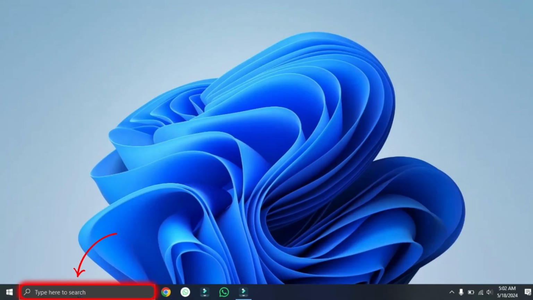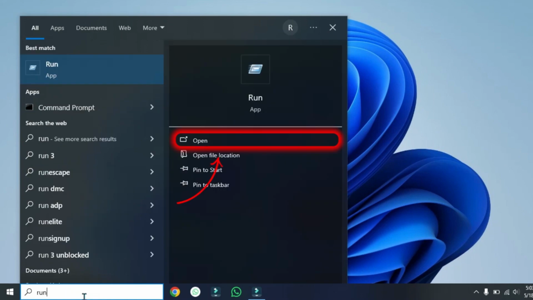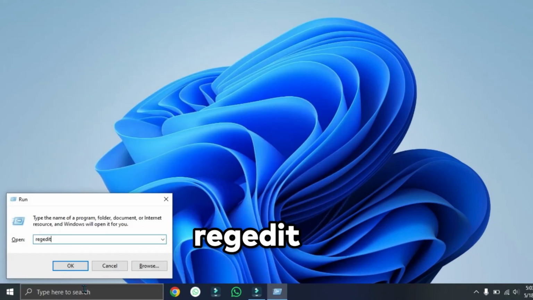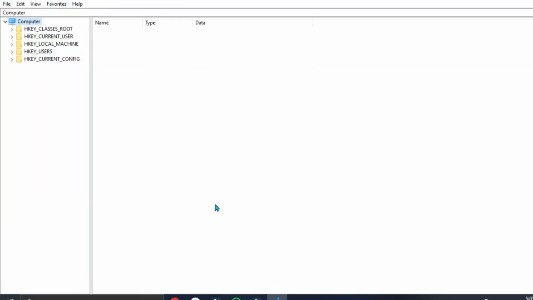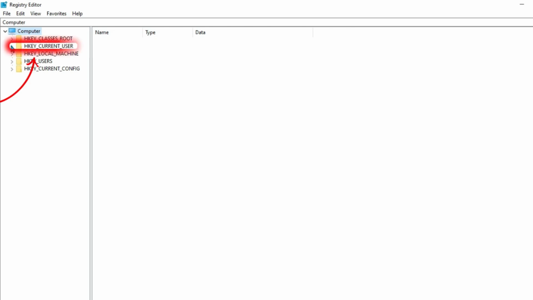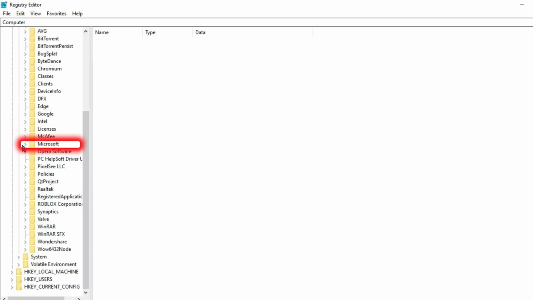Close it and now click on this search and search for Run. Open it and then you need to type here regedit and click OK. It will open up this Registry Editor, where you can open HKEY_CURRENT_USER, open Software, and here you will find this Microsoft.